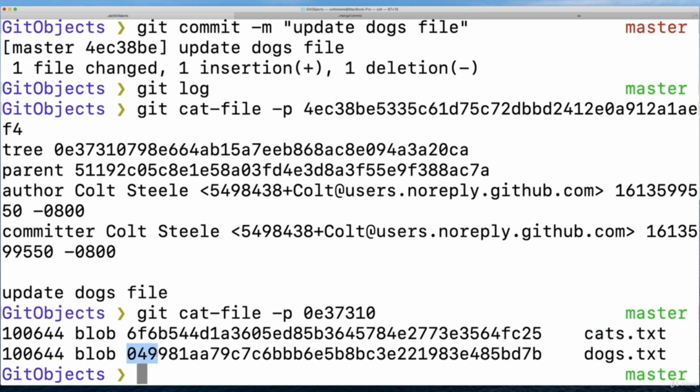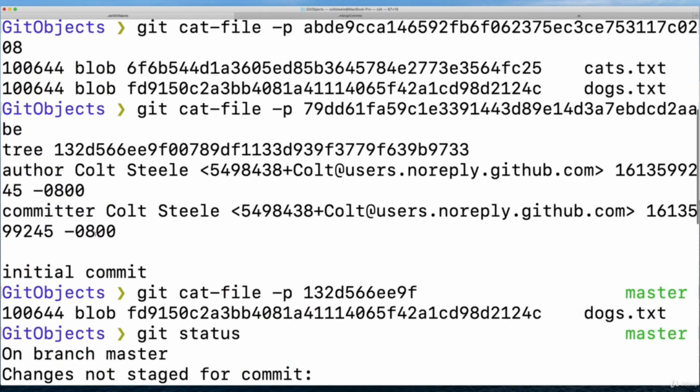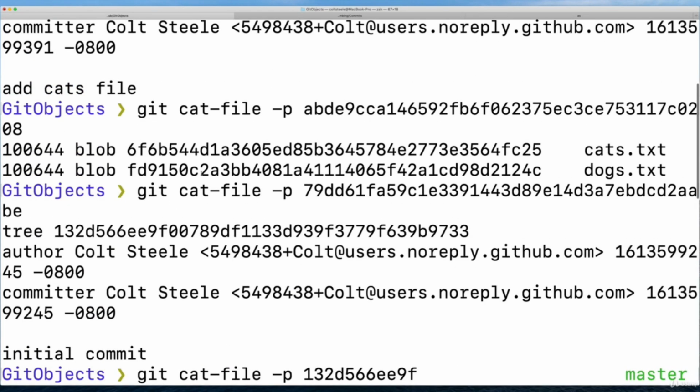But notice here, 04998, that is a new hash for the dogs blob. Versus, if we go back up to the earlier one, it used to be, so many, here we are, FD915. So Git's not going to come up with new hashes and change these objects if it doesn't need to. If nothing changed in those files, the contents are the same.